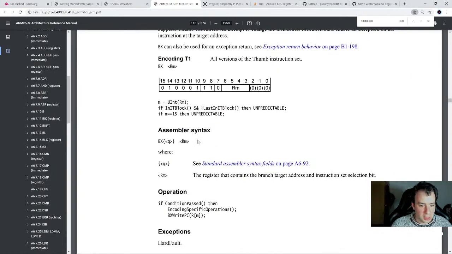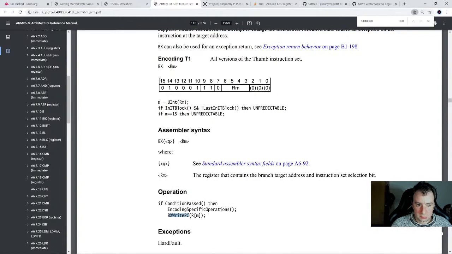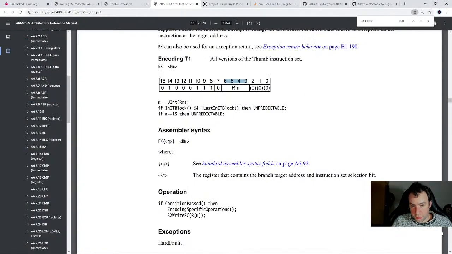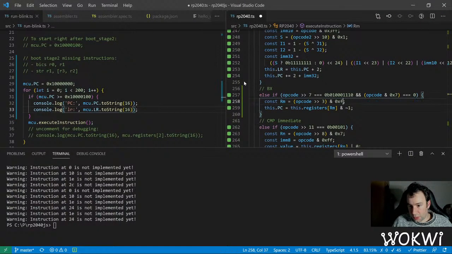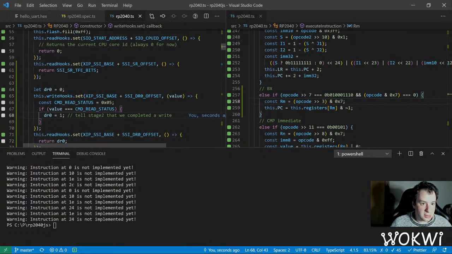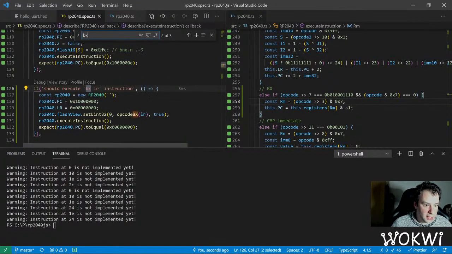Yeah, okay, RM. Oh, this is 4 bits wide, not 3 bits. So the shift is good, but we need to end it with F. Before we do this, let's write a test case or fix the existing test case, so we don't get beaten by that in the future. So let's see BX.